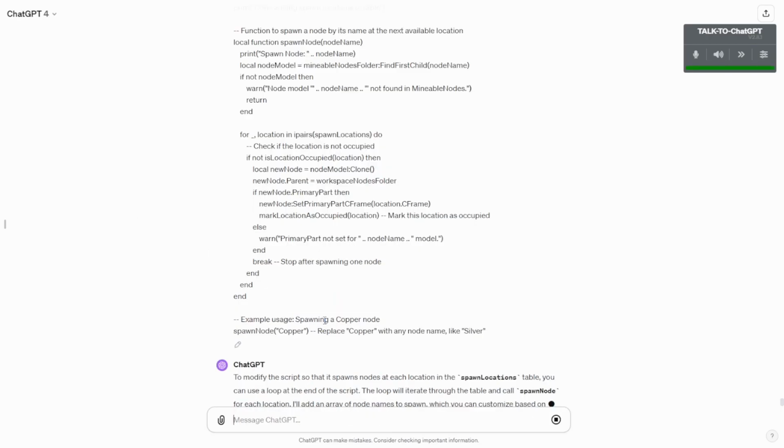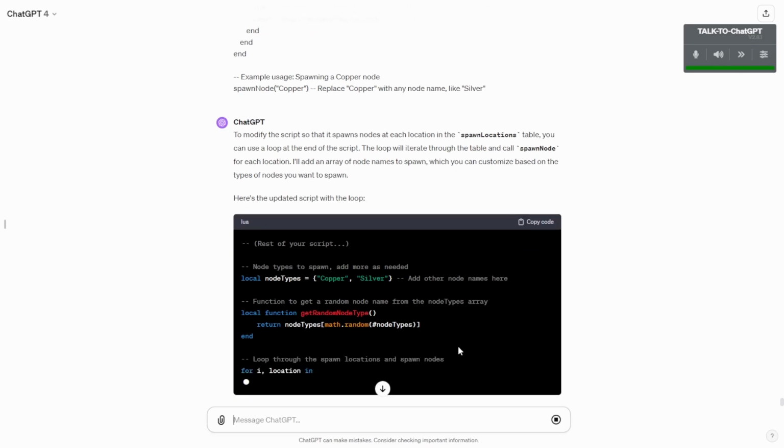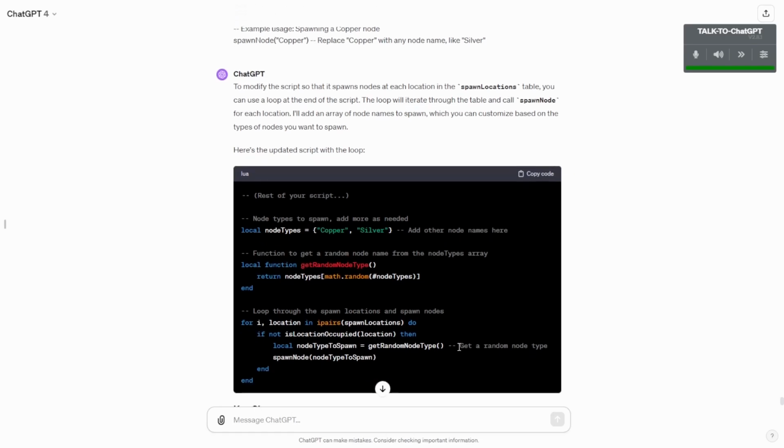To modify the script so that it spawns nodes at each location in the spawn locations table, you can use a loop at the end of the script. The loop will iterate through the table and call spawn node for each location. I'll add an array of node names to spawn, which you can customize based on the types of nodes you want to spawn. Here's the updated script with the loop. Key changes: added node types, an array of node names.